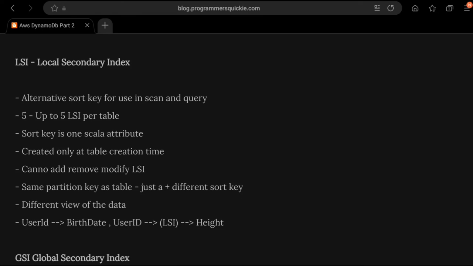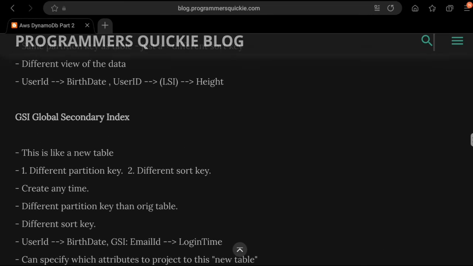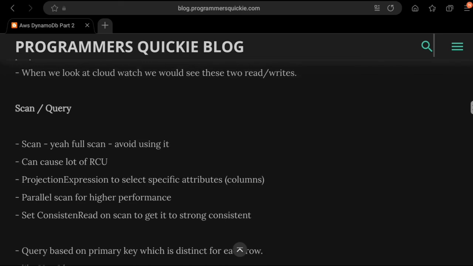Try to keep it simple. It's a key value store. If you need a different database with all this complexity, just use a relational one. It will do the job. So this was a brief introduction to additional items on DynamoDB.